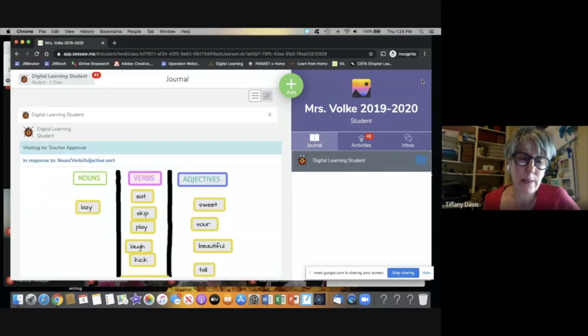sometimes, but twice. And they'll see this blue bar. So I teach the students to look for the blue bar. That means that it's sent to the teacher. And I'm going to stop sharing now and turn it back over to Carrie, and she's going to show you what it looks like from the teacher perspective once a student has turned something in.